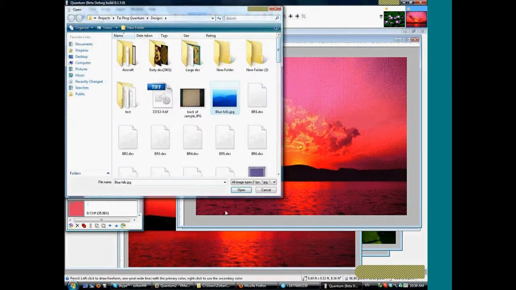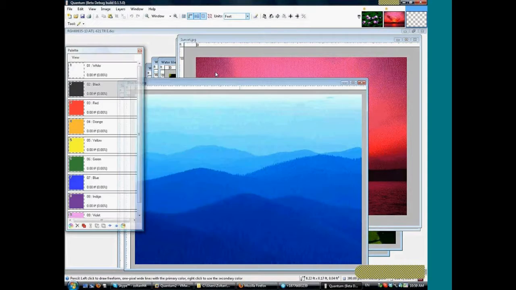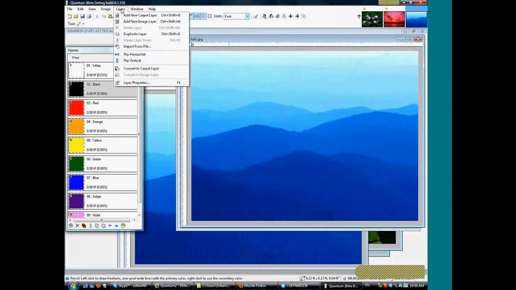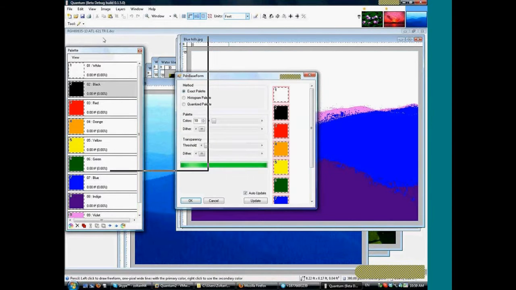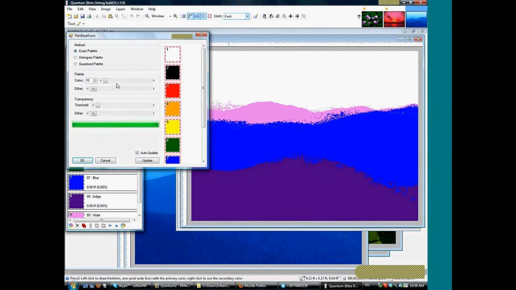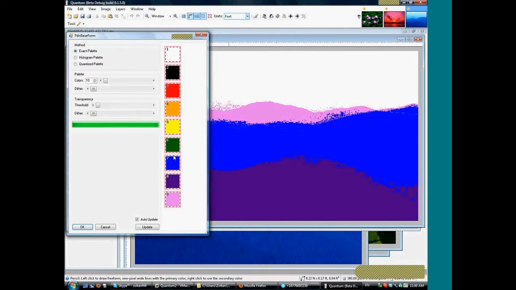Let's get one more example, Blue Hills. The three options here, I'll talk about the technicality that's happening just briefly. The exact palette uses the palette that we have loaded into the document and compares every pixel in the image to find the nearest color in the palette that matches to that palette color. So it'll do the best it can.